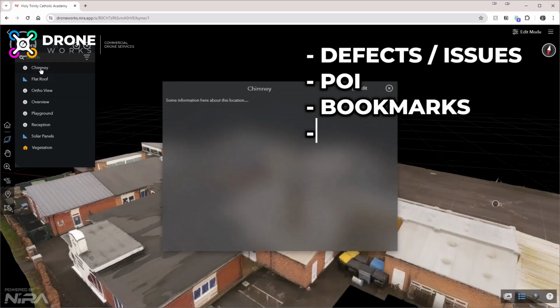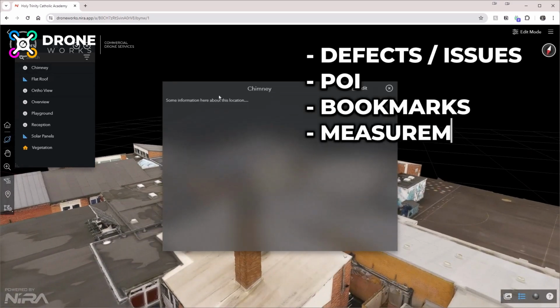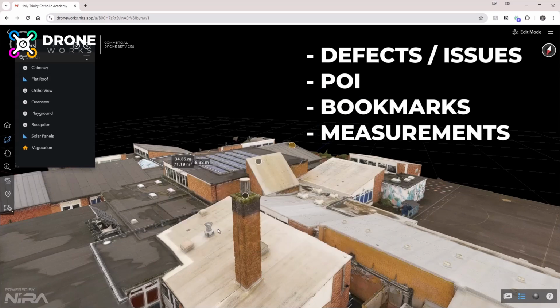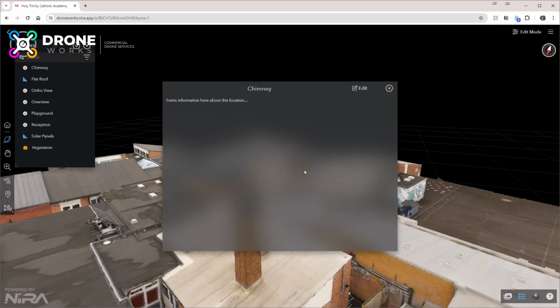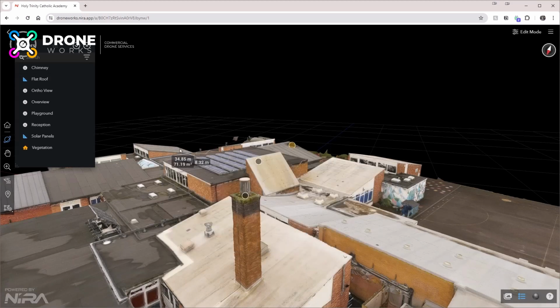Firstly, we have a bookmark, some information. Here we've captured the location of the chimney and saved it, and then we can add information into this text box to tell you what we want to know about this particular area. Now we can take it a step further.